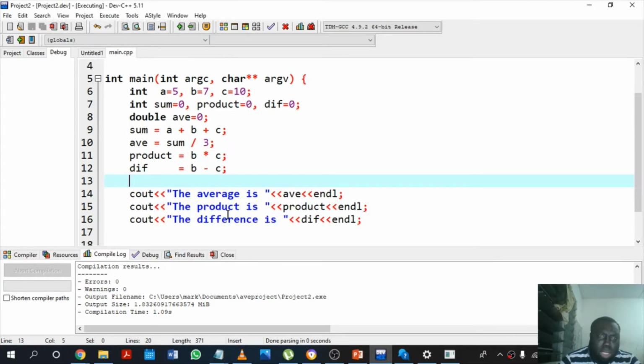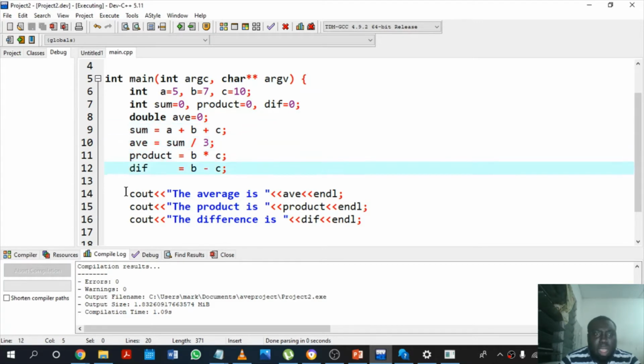Now, in this question, you see that we moved from line 6 to line 7 to line 8 to line 9 to line 10 to line 11 to line 12 to line 14, 15, 16, then we stopped.